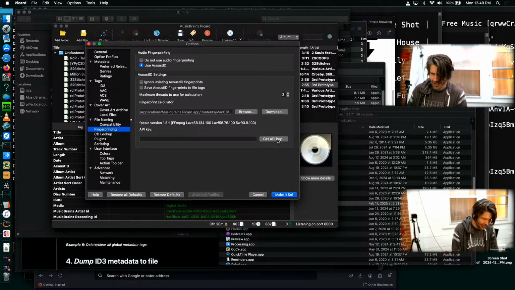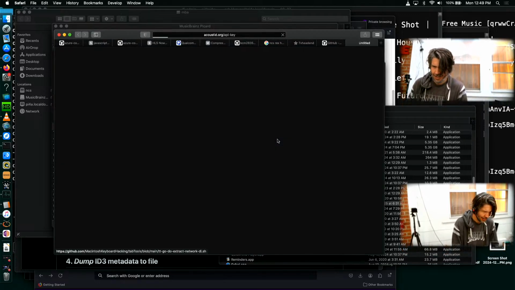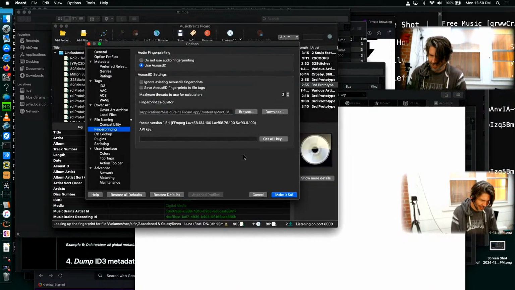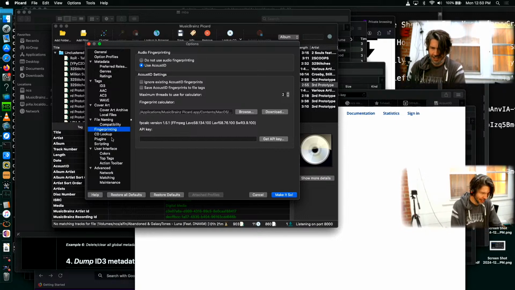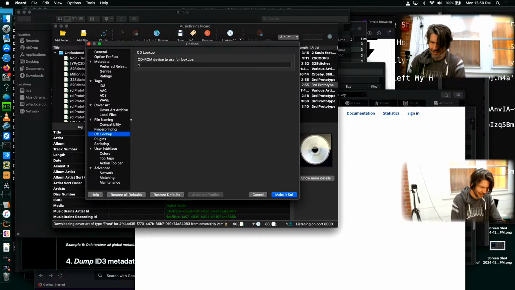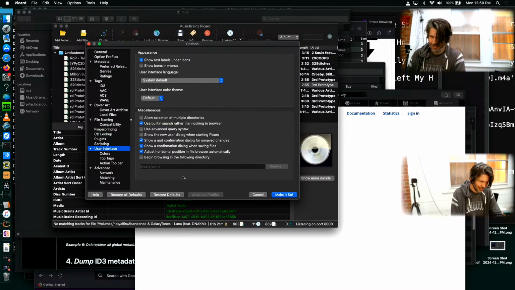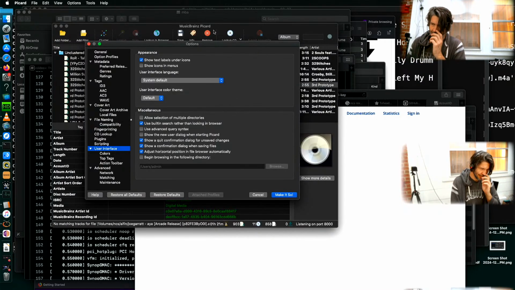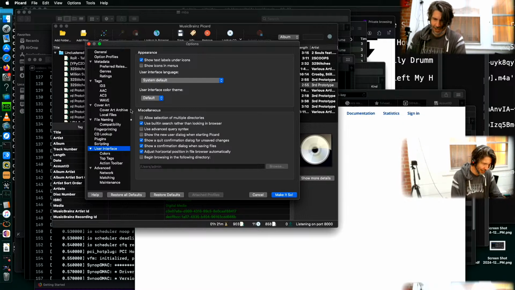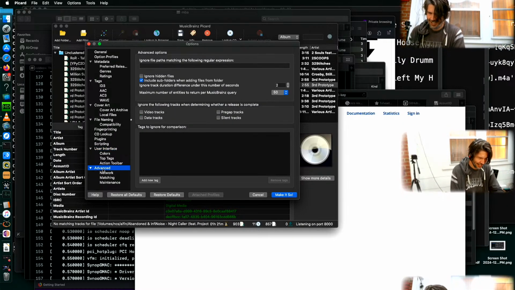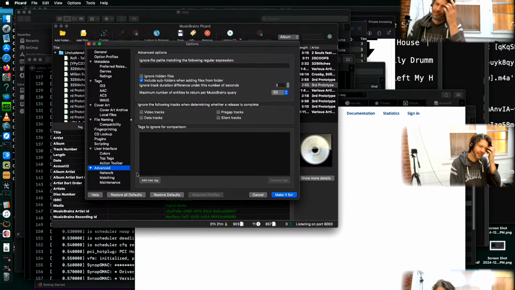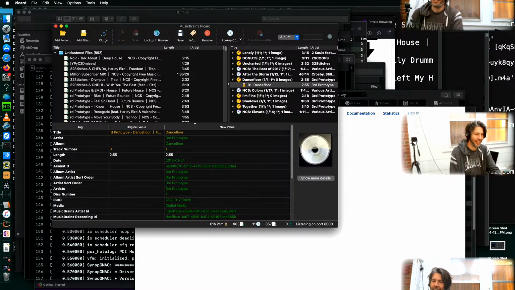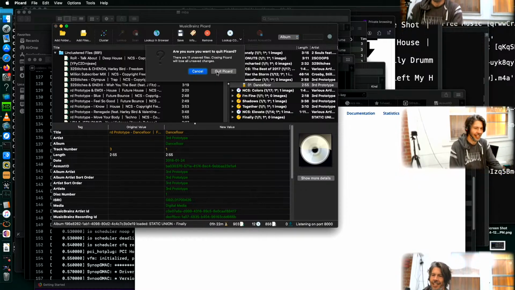Do I need an API key? I mean, I like API keys. All right, well, I'll be double sure to cancel this thing then, because I don't want to get rate limited or something. Yeah, we're just going to go ahead and quit.